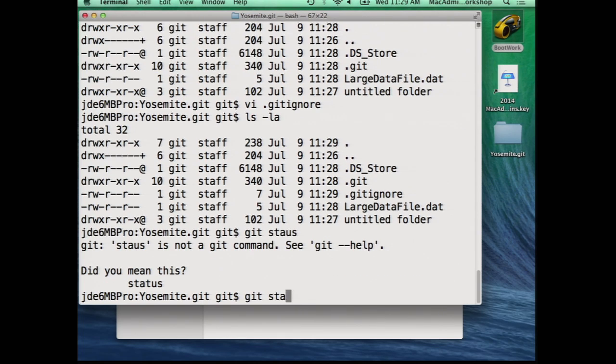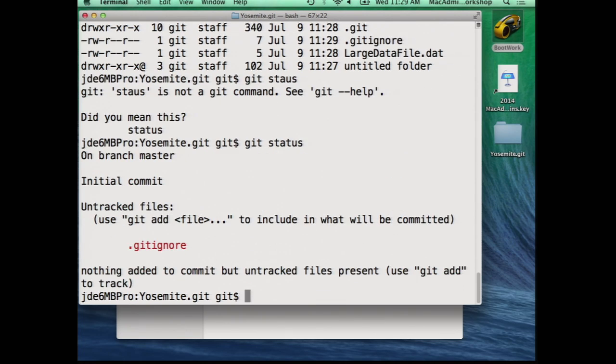It's easy to do. See, that's where it's actually handy when you make a typo. It says, hey, did you mean status instead? Yeah, I did. So now it says there's a new file called .gitignore that's untracked, right? That's good because it's keeping track of all the files. But notice it's not showing the .dat file. That's because it's already in the .gitignore at this point. I jumped one step ahead.